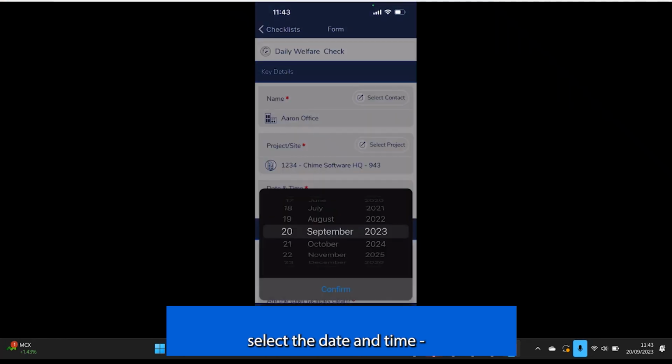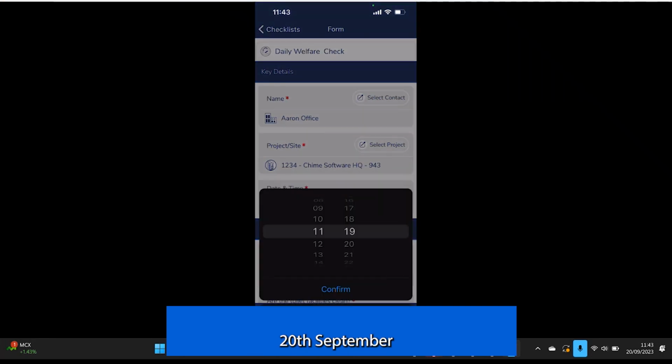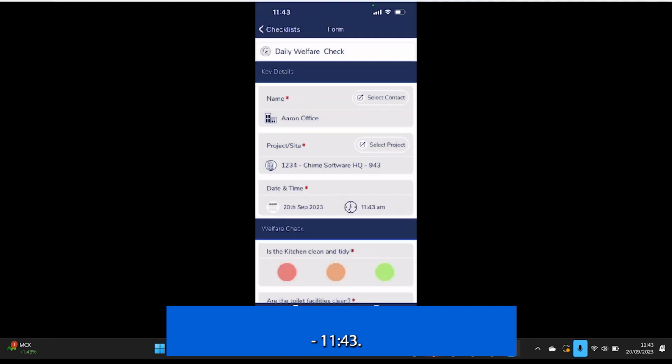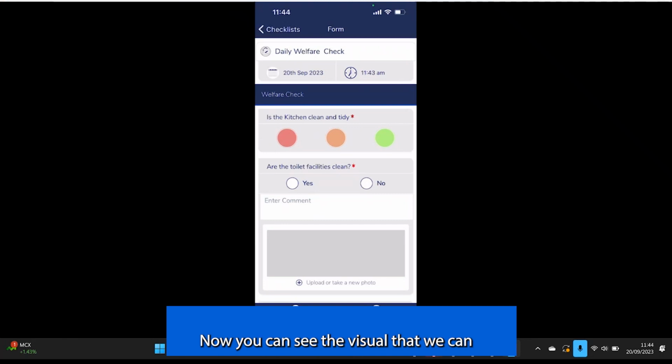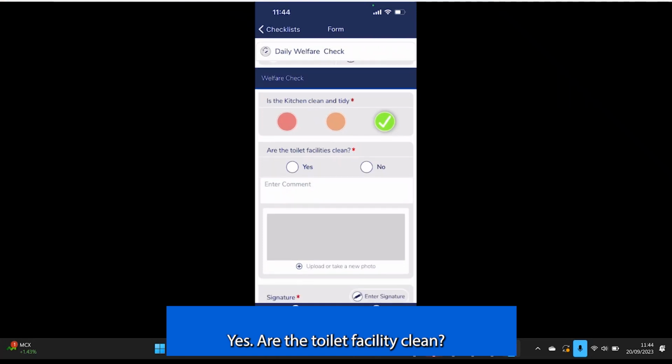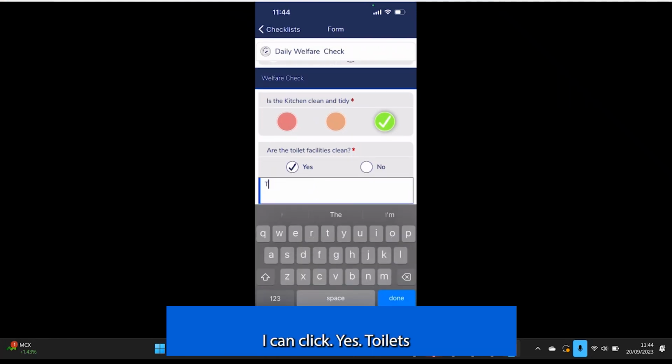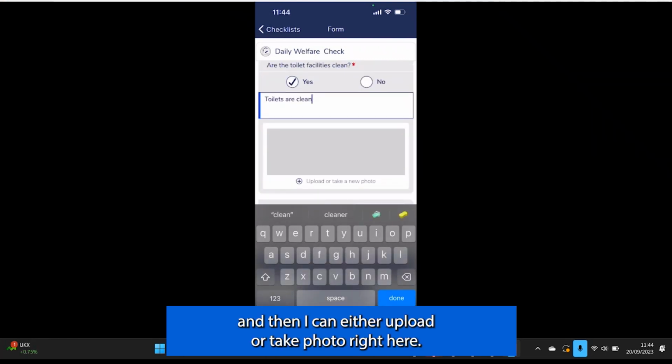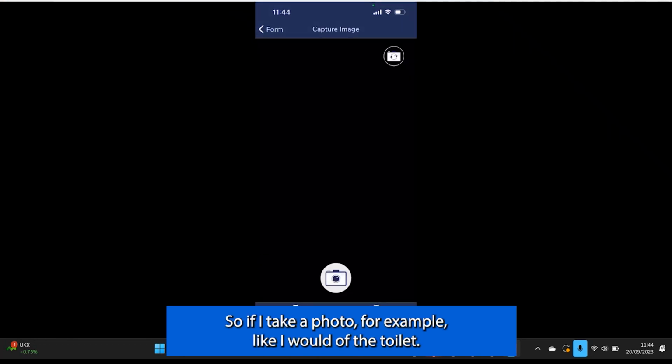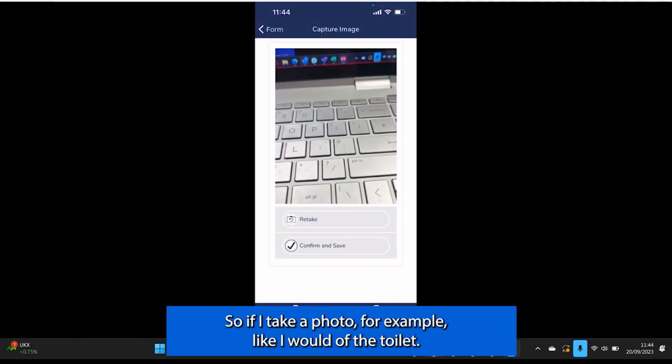select the date and time, 20th of September, time of 11:09. If I just change that to 11:43, confirm. Now you can see the visual that we can now go with the red, amber, green. Click green tick, I'm happy with that. Yes, are the toilet facility clean? I can click yes. Toilets are clean. And then also I can either upload or take a photo here. So if I take a photo, for example, like I would of the toilet, I could then confirm and save.